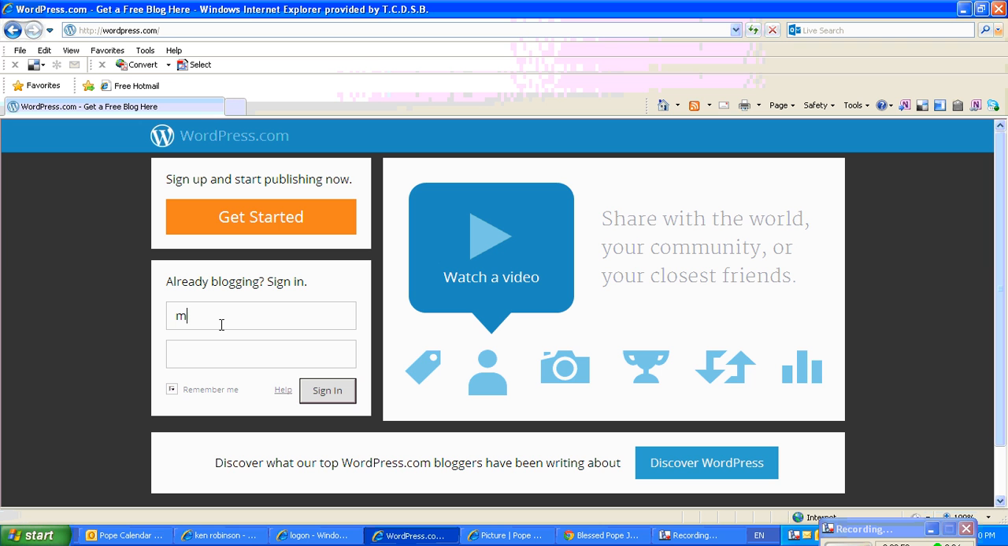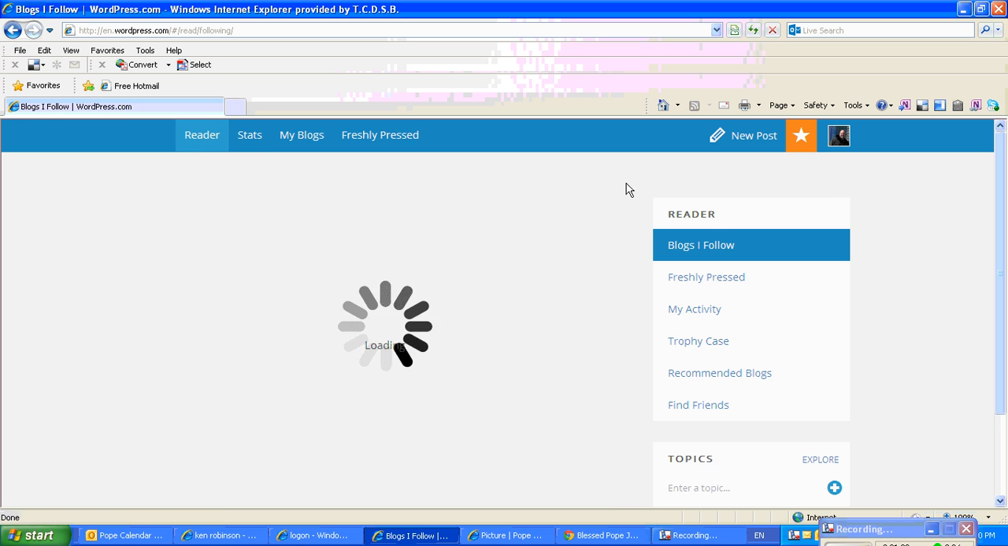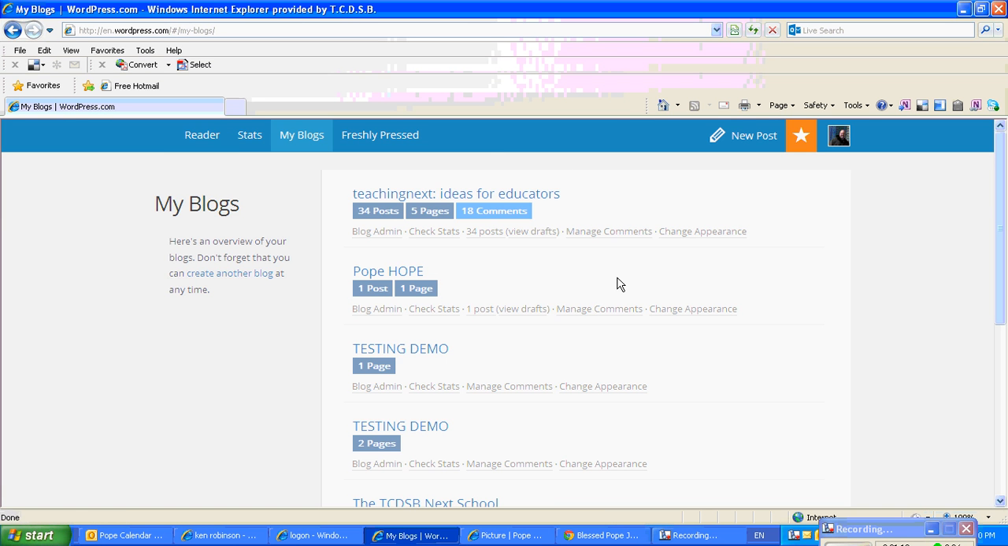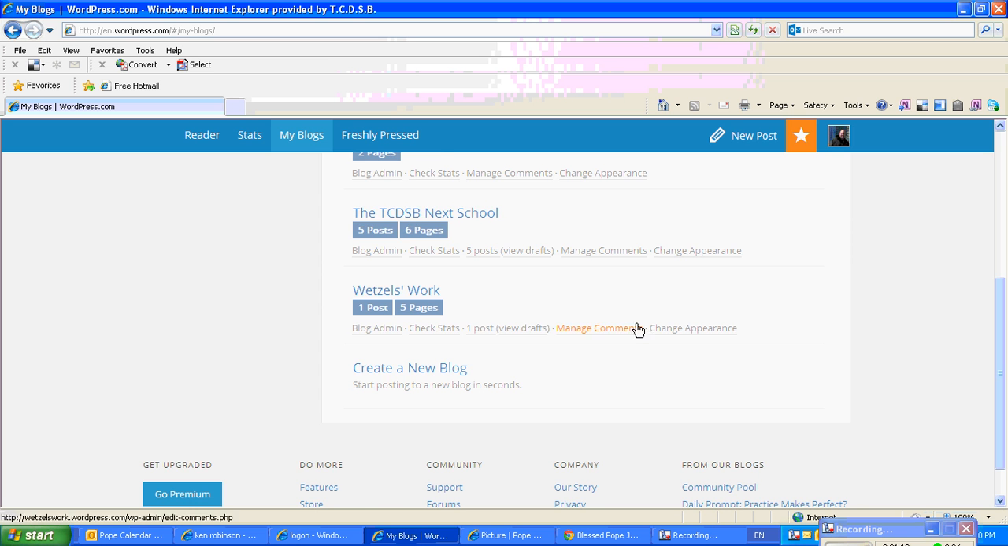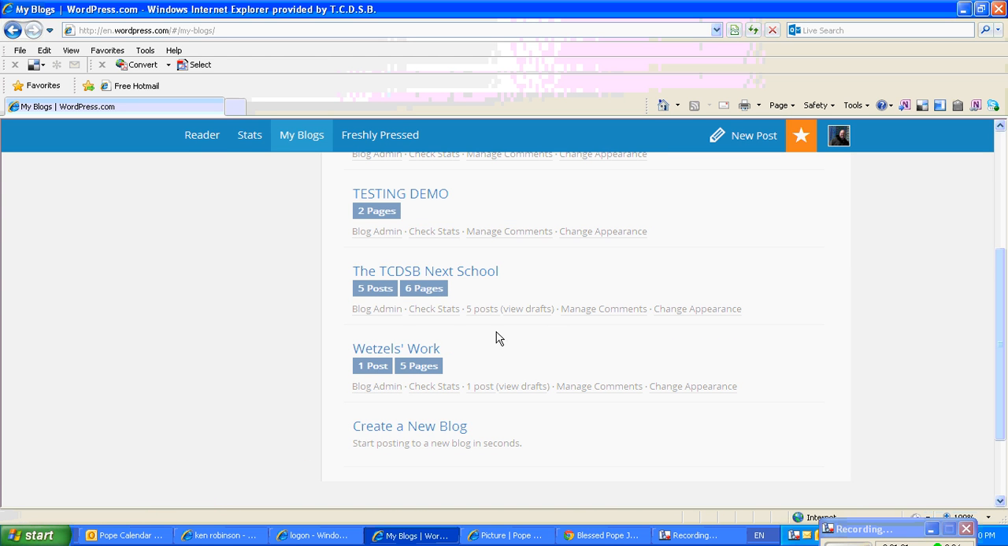I already have one, so I'm just going to log in. Obviously, this is what I use for my blogging. And when you do log in, you're going to come to a spot that looks pretty much like this one, and I'll show you. And you can create as many blogs as you want. This is an overview of all the blogs I have. There's a bunch of testing blogs in here that I've done. And what you would do is basically create a new blog.